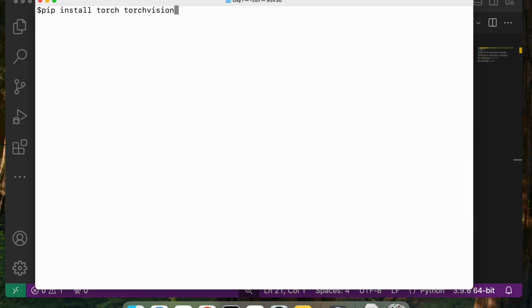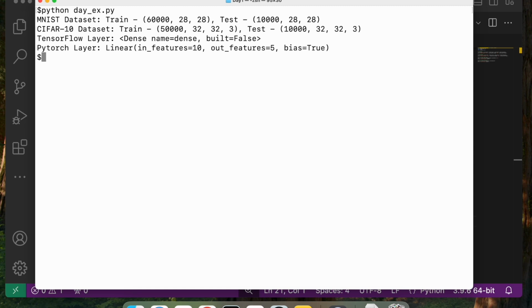Let's go ahead and run it, and oops, not this. Go ahead and run my Python, and your output should look exactly same as mine, which shows the datasets, TensorFlow layer and PyTorch layer. So once you have this, let's go ahead and visualize the dataset samples here. So that's the last step.